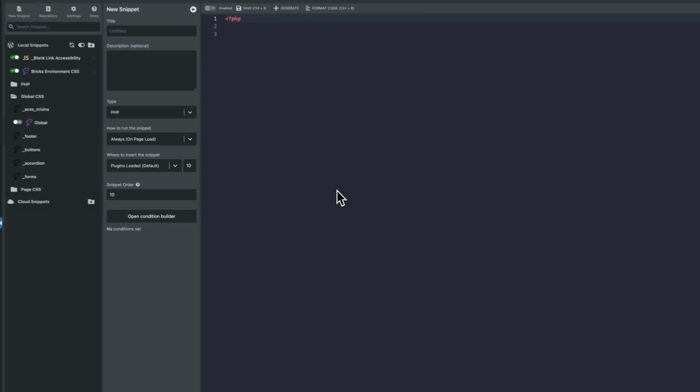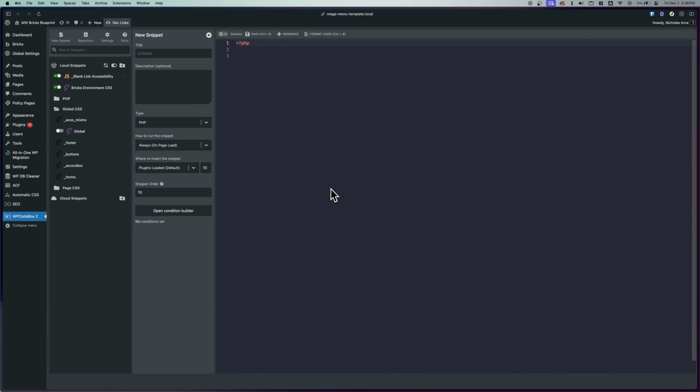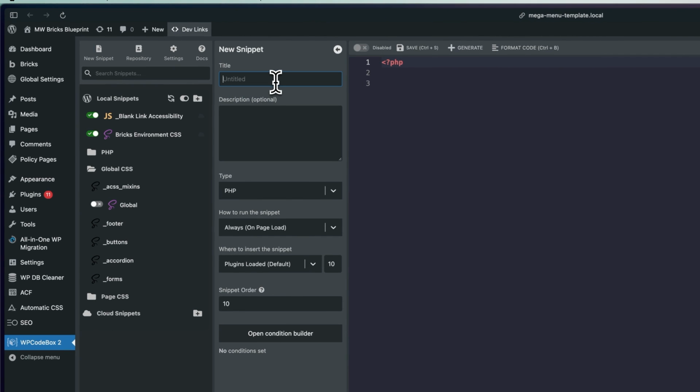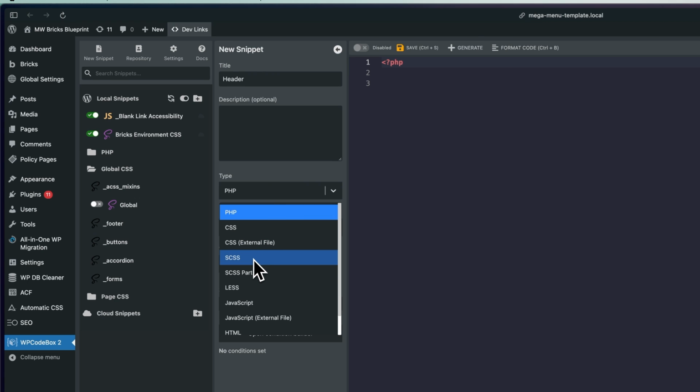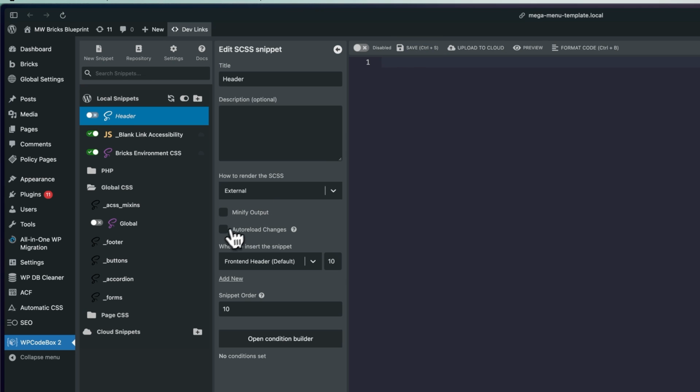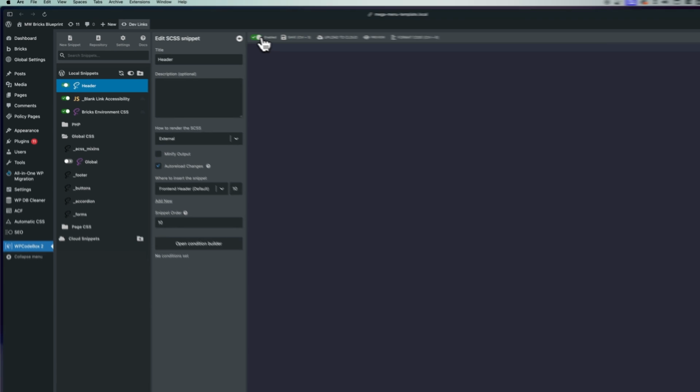All right, let's pretend I haven't set anything up, and let's start from the beginning. So in WP Code Box, we're going to add an SCSS snippet. So we will go new snippet, title, header, and we're going to change this to SCSS, or partial if you guys know how to use those, but SCSS. We'll change this to external. We'll click save, tap auto reload changes, save it again, and turn it on.